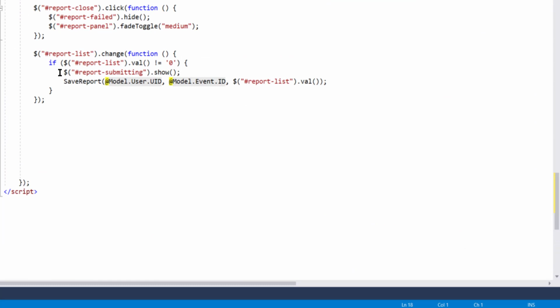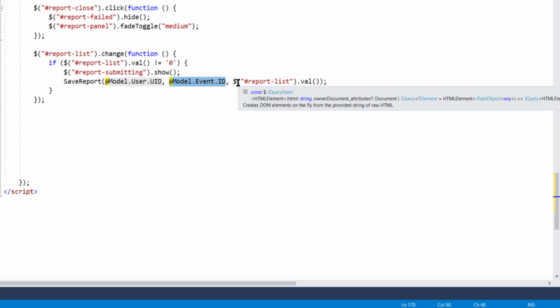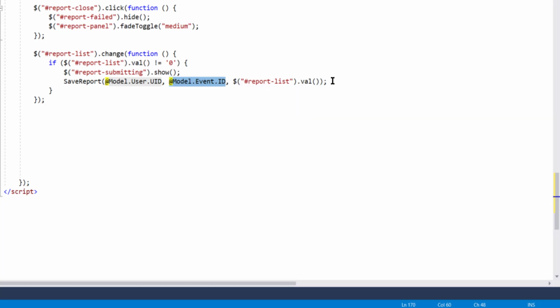So this says show that little panel, and then we've got to add this JavaScript function. Then it's going to call the JavaScript function save report. It's going to pass in who the user is, the event that they're going to save this report for, and then the actual drop list.